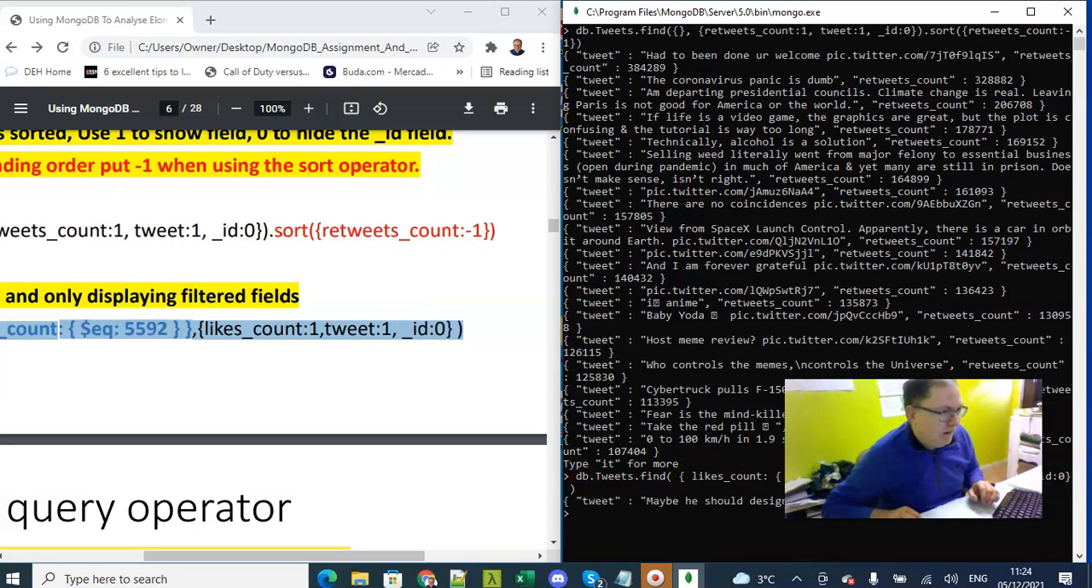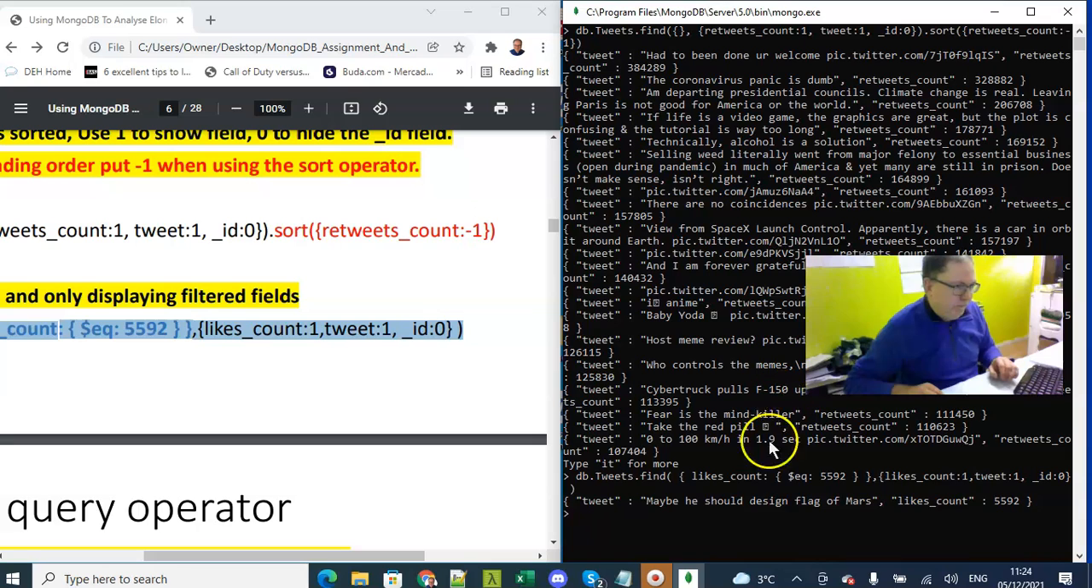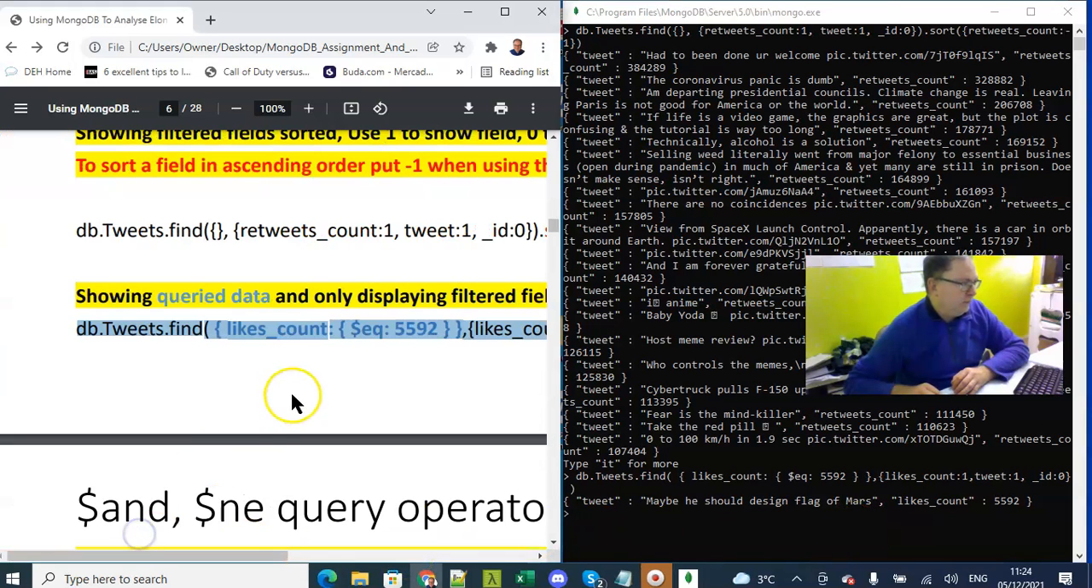Setup, and it picks up a document with exactly 5,592 likes. So in this query I've limited the number of fields that it shows, and I've shown only ones with an exact like count of 5,592.